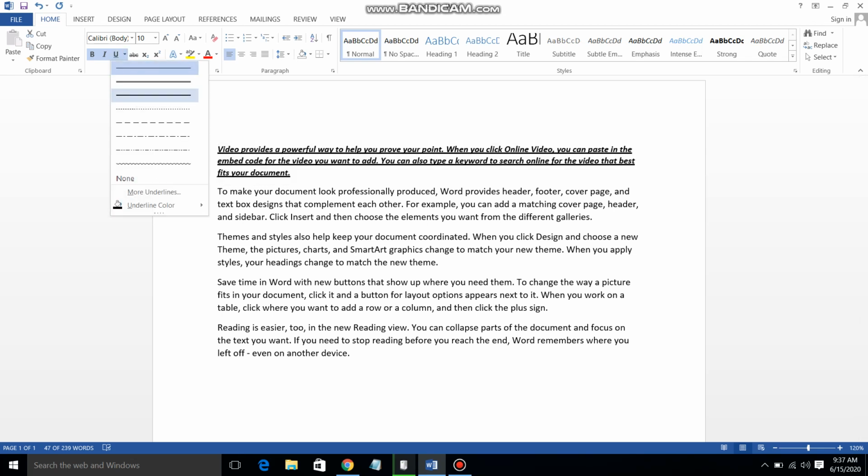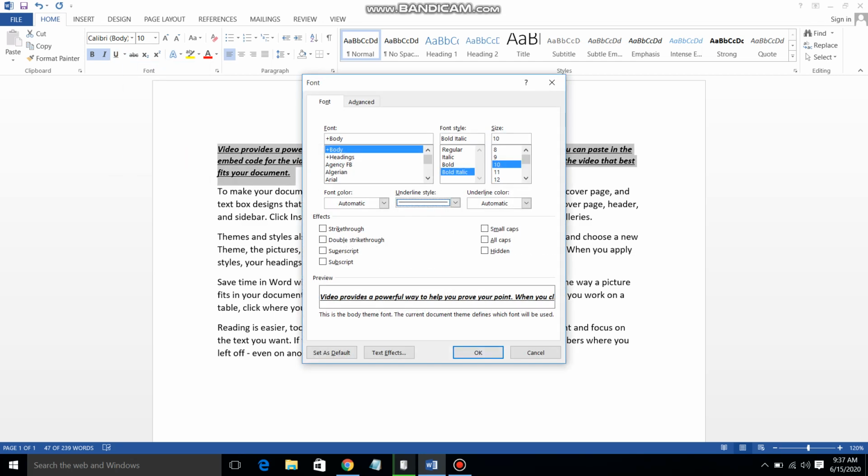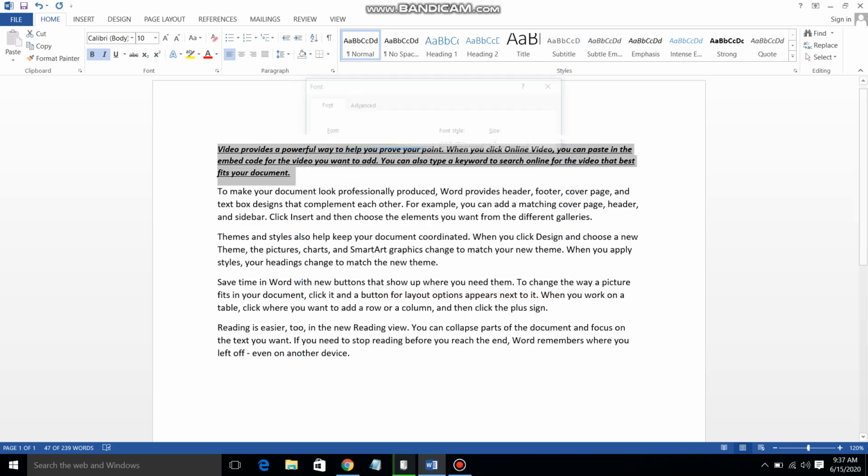See double line, see bold line, okay, dotted line. Okay, see different dotted lines here, curve line. So you will get the curve line and you will get the more underline options. See, you will get different styles available here. Okay, so you will get more options here. Suppose double curve line, single curve line, bold curve line. Okay, all the curve lines you will get here. So this is the underline option.